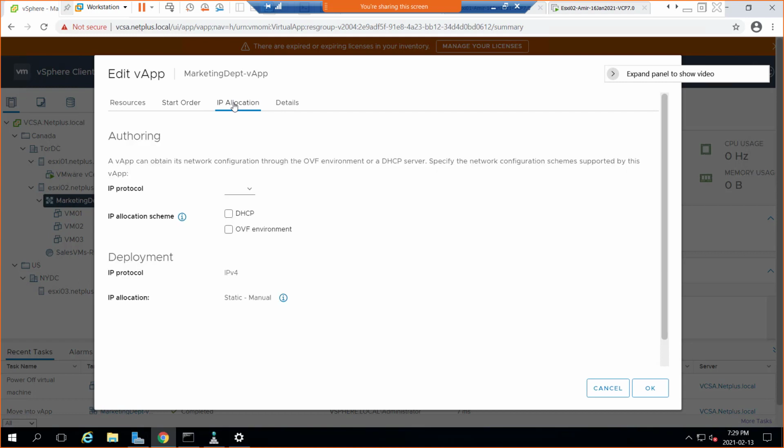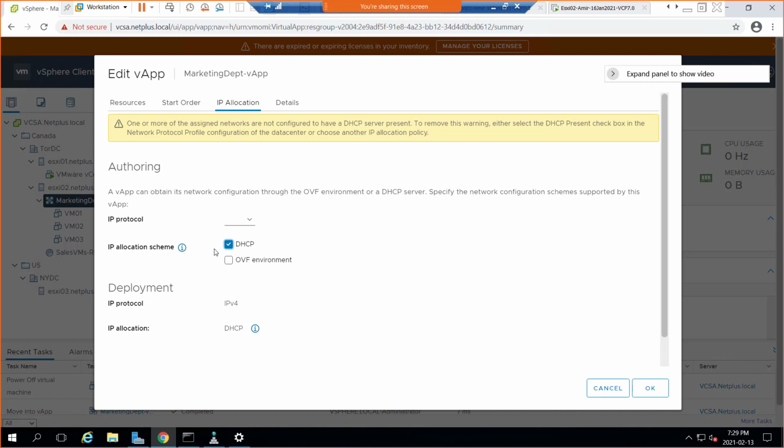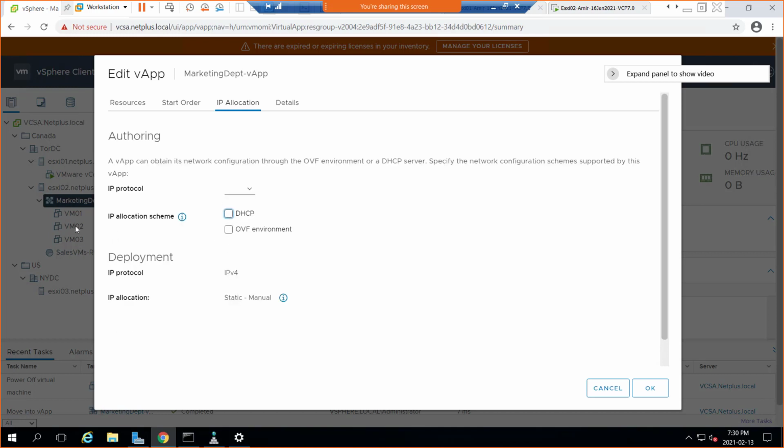Other than that, there's IP allocation, which is just saying a vApp can obtain its network configuration through the OVF environment or a DHCP server. So if you say, hey, all of your machines here should be getting IP from a DHCP server, that's okay. Suppose you create a new machine, where does it get the IP from? All machines may have already received an IP if they had an operating system. As soon as they were created, they would have received an IP from our DHCP. We tested that on one machine already, so our network configuration works fine.